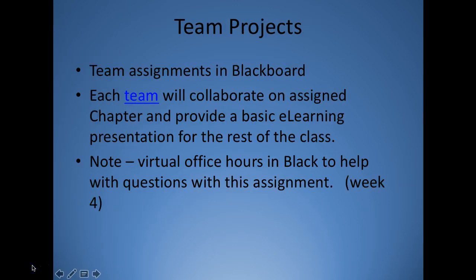As I mentioned, we will have team projects, and the team assignments are in Blackboard. Each team will collaborate on this chapter and provide a basic e-learning presentation, and I'll talk some about the virtual office hours. There is a list of all the teams, and this is posted in Blackboard also.